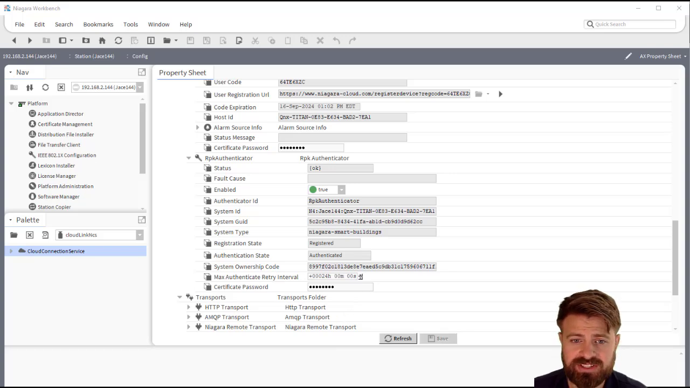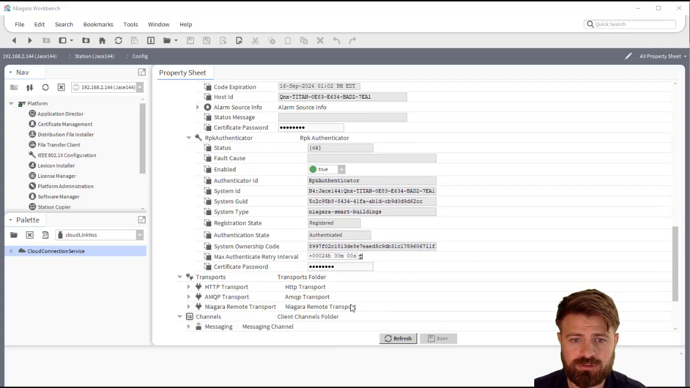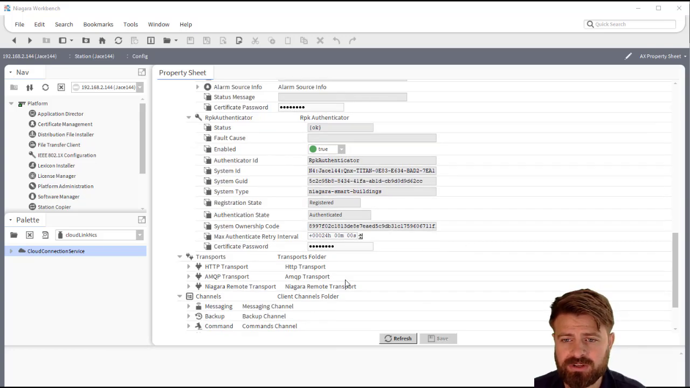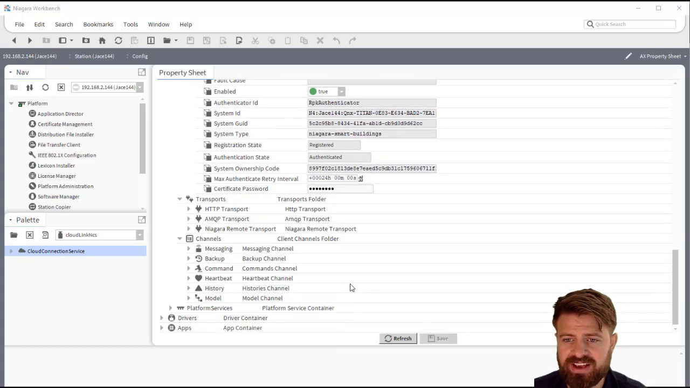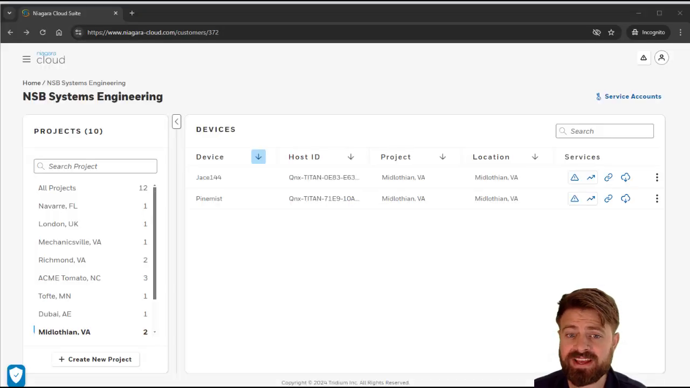Also, because I am licensed for Niagara Remote, the remote transport was enabled and set there. Also, because I have the Niagara Recover service, the backup channel was added, the commands channel is added, the heartbeat channel is added, the history channel is added, the model channel is added to be able to take advantage of the entire Niagara Cloud suite. With that, my device has successfully been onboarded to the Niagara Cloud suite.